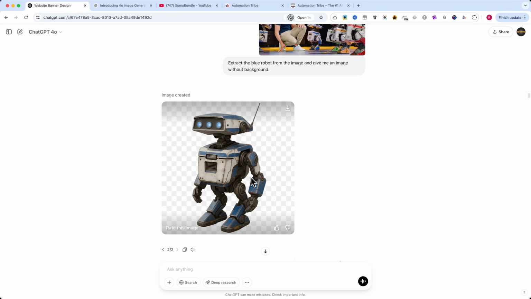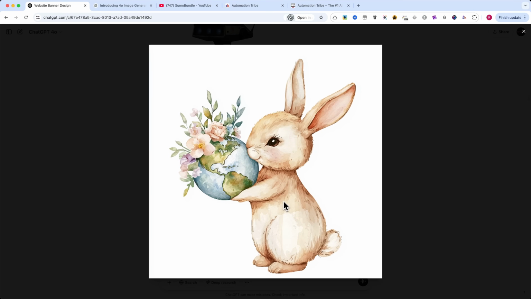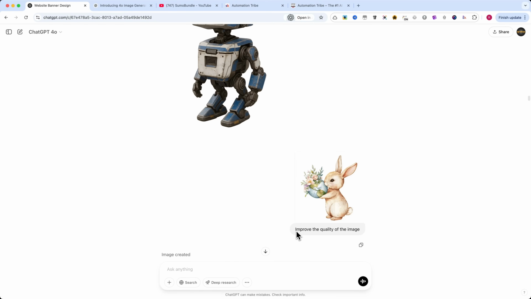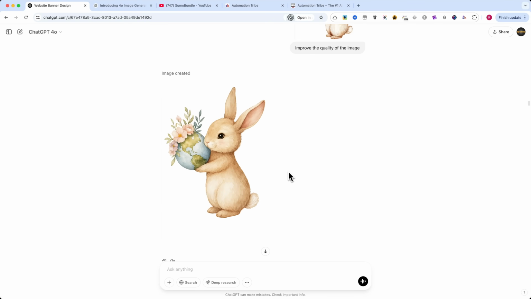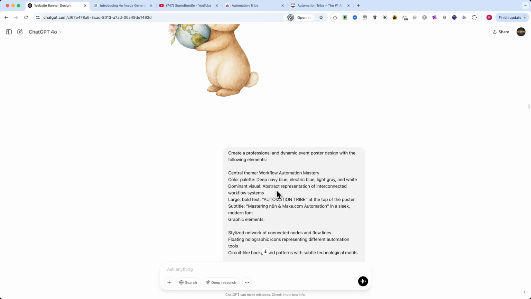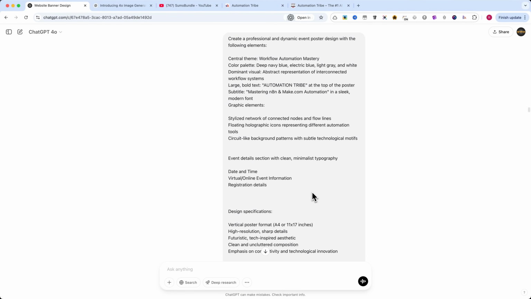Last week, I generated some Easter-themed images like this rabbit holding a globe. Then I asked ChatGPT to improve the quality, and it did a fantastic job. Let's try something more advanced. I want to design a poster, and I'm going to use a very long, detailed prompt. Feel free to pause the video if you want to read it all.